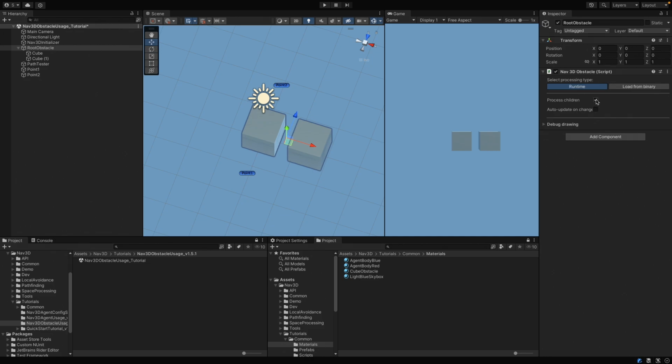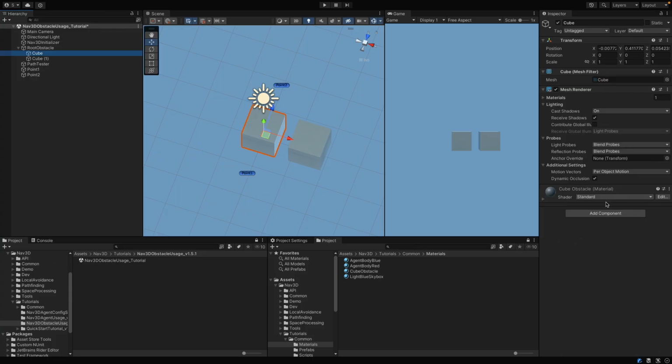This option in the Nav3D Obstacle Inspector means that all children in the transform hierarchy of the object will be used to create the navigation graph, and not just the object on which the Nav3D Obstacle component is attached. If for some reason we don't want any child object to be taken into account when constructing the navigation graph, then we can assign a special component to it and it will be ignored. Let's try it.